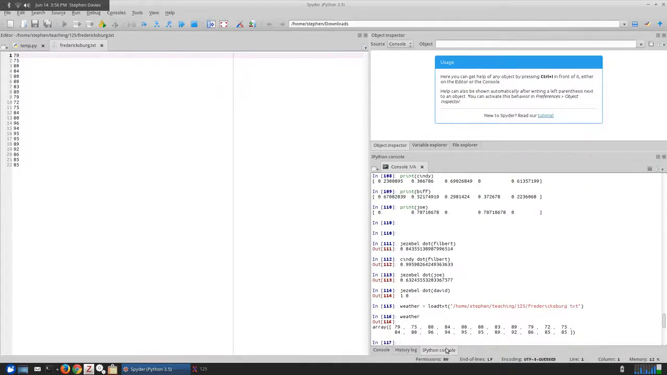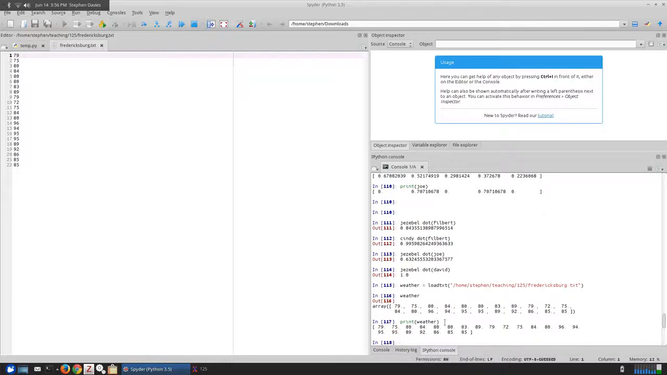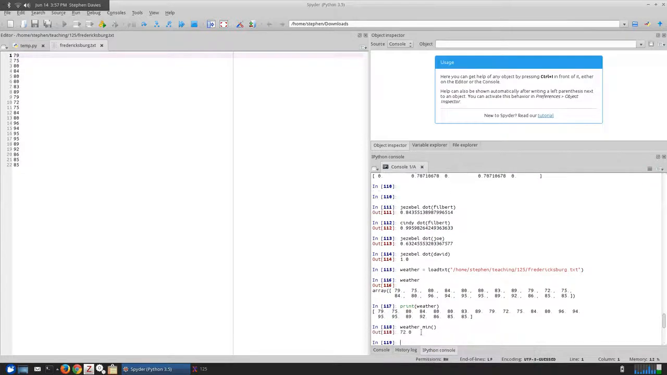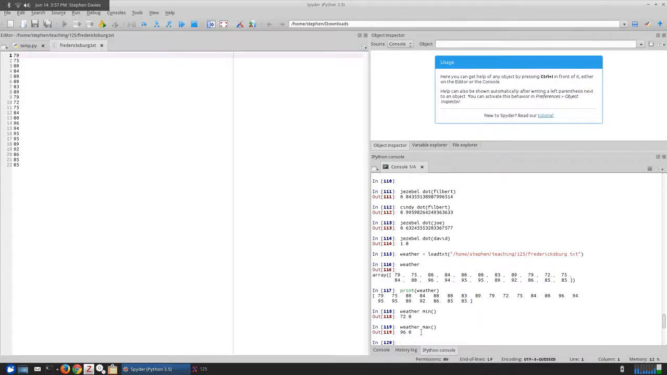And it is, in fact, an array, just like all the other NumPy things that we've done. And if I say print weather, it just prints it out just like this. And then I can do things like say, hey, what's the weather.min? So that's a function that gives me the lowest value in a vector. So that's 72. And if I say, hey, what was the highest temperature we've had? Oh, well, that was 96.